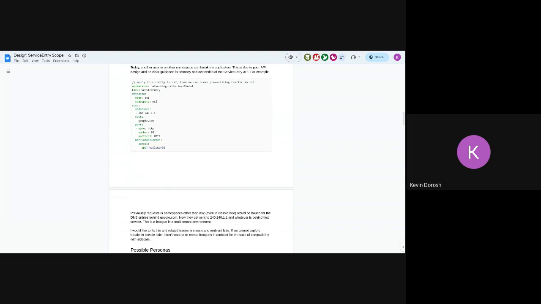I'm bringing this discussion forward because I believe there's some appetite for change to the API in ambient, and I'd like to make it better. But basically, a user in another namespace can go ahead and break my traffic, and there's nothing I can do to prevent them from doing that.